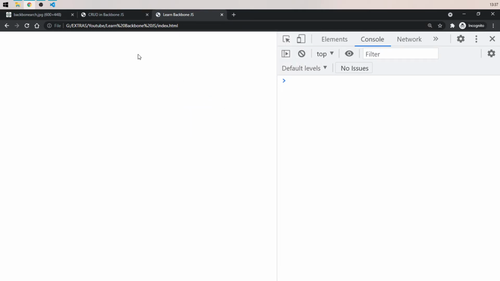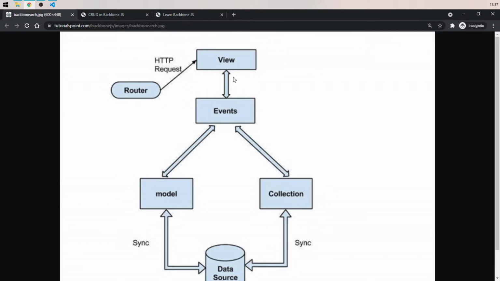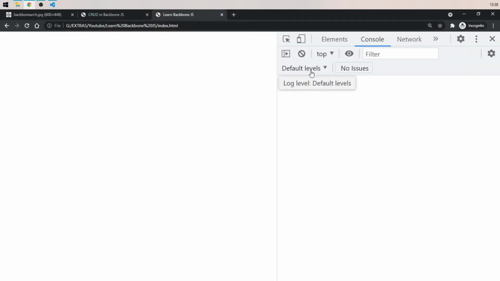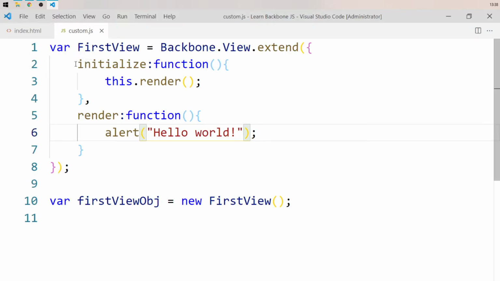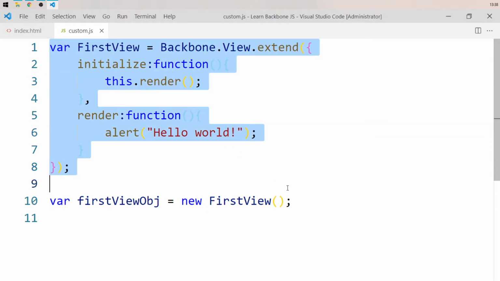In the previous video we saw that on page reload the alert is visible. We also learned about views and how to create a view. Now in this video we will learn about models: how to create models, how to set the value of a model, and how to get the value of a model. To create a model, we have the code from the previous video.